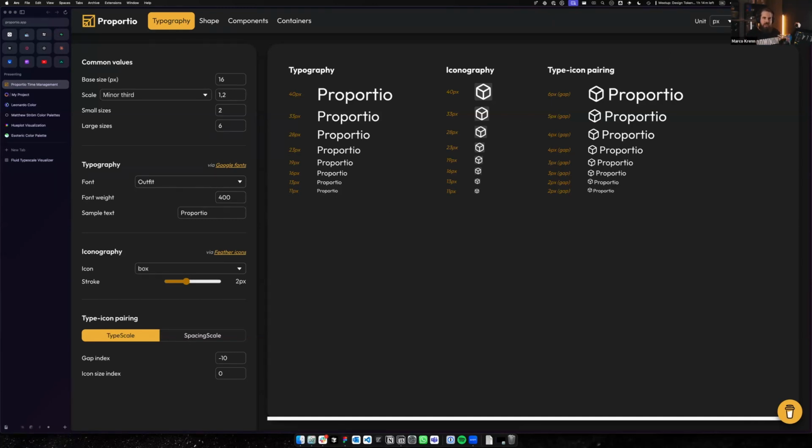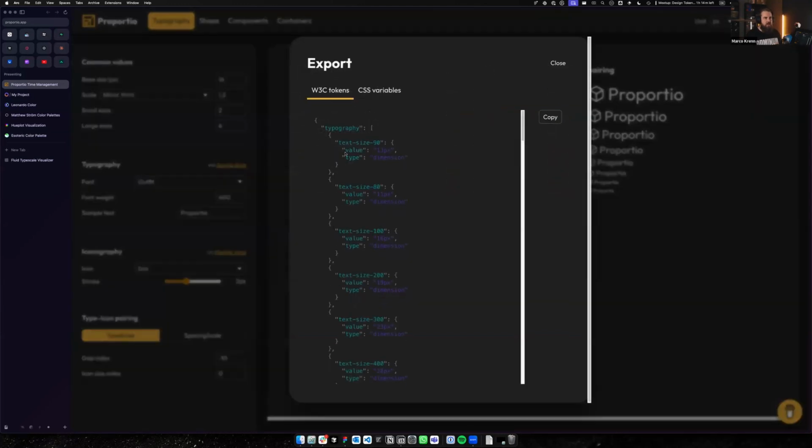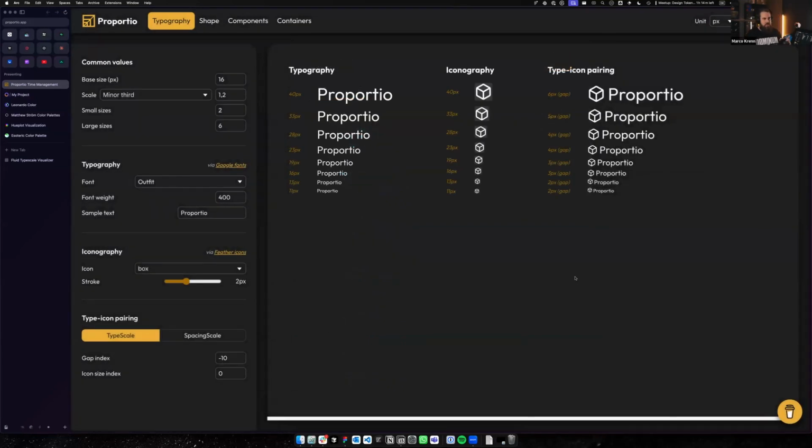What Nate here does, he currently has a fixed format for the naming. So he names them text size 90, 80, 100, 200, 300. So that's fixed on this version, right? But now we used one tool to create this, and that's just typography. Let's move to another thing that we are always working on.